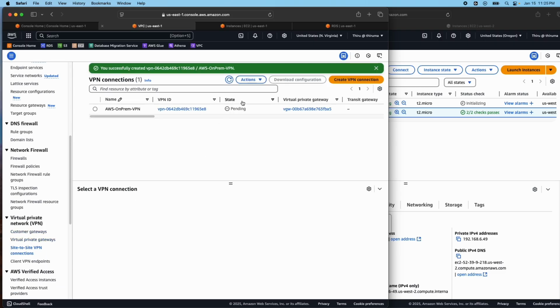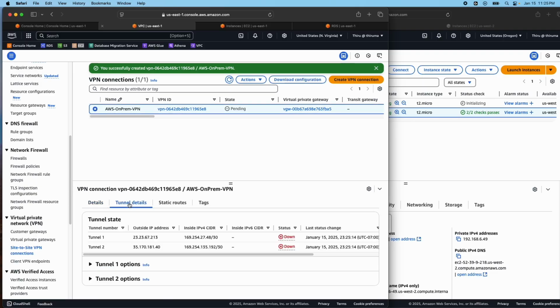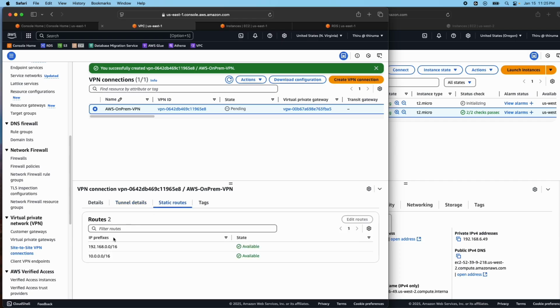So this needs to be in available state, and we can see the tunnel details. Currently both the tunnels are down. The static route, you can see that we have added the AWS CIDR range and the on-prem CIDR range.